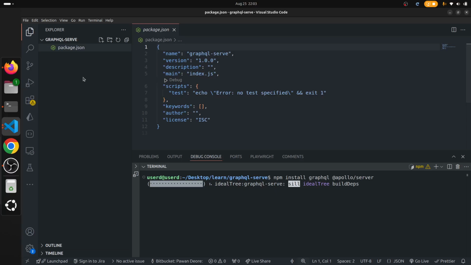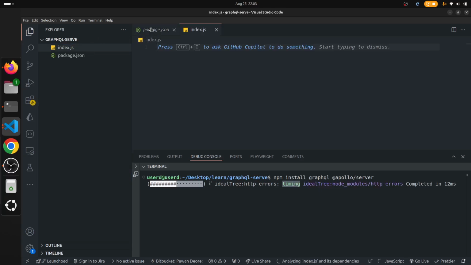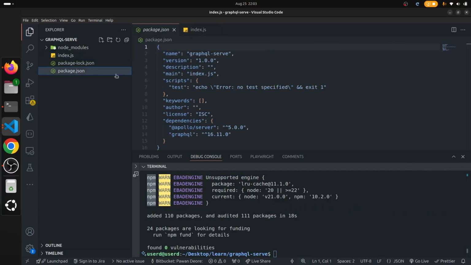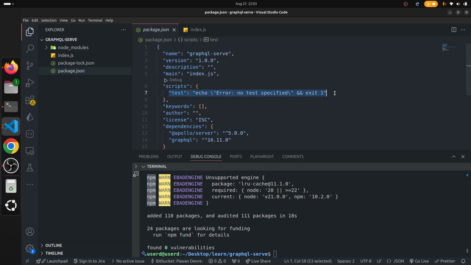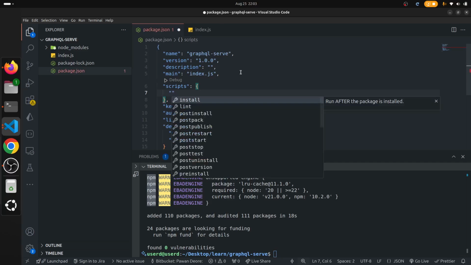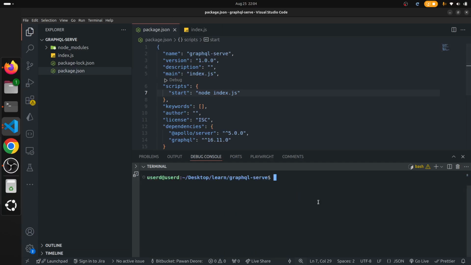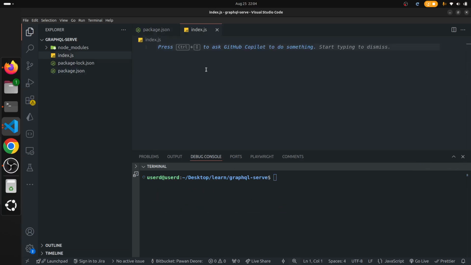Let's create our main file index.js, and inside this we will write our code. Let it install. Once it's done, you can change the scripts in the package.json. Give the start script, and it should execute node index.js. Let's run npm run start. This will execute node index.js. Currently we don't have anything, so that's why it is blank.